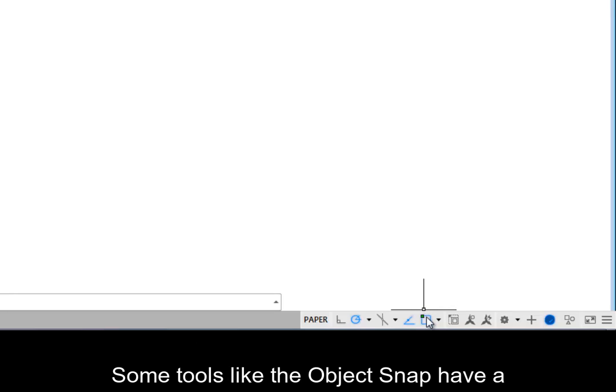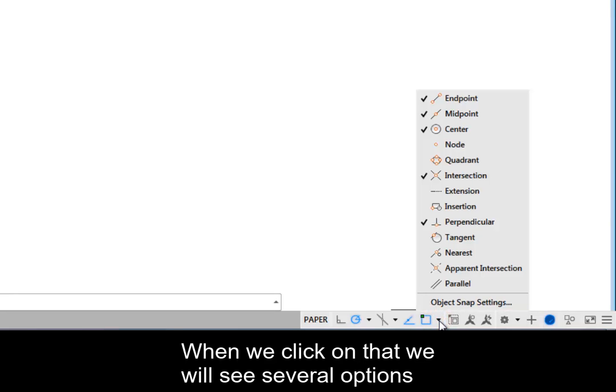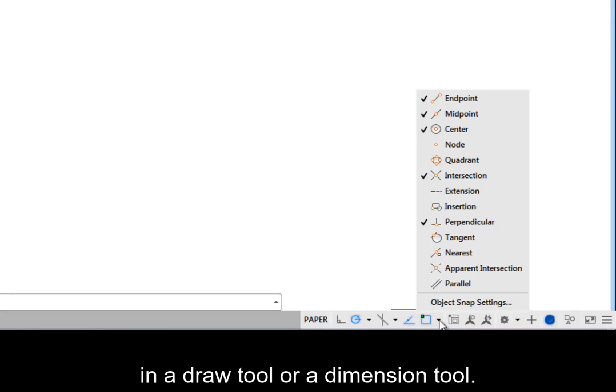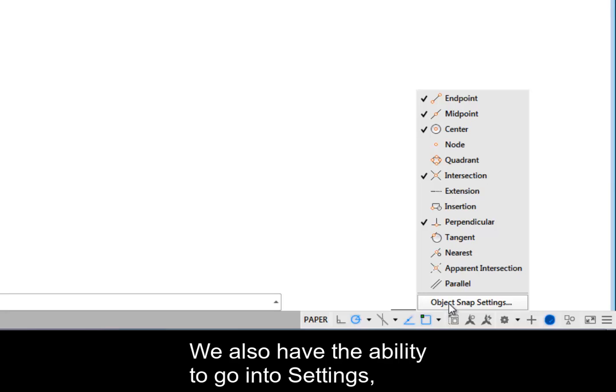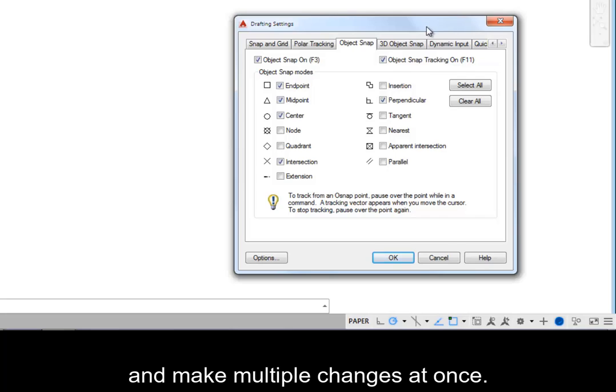Some tools, like the object snap, have a little down arrow next to it. When we click on that, we will see several options related to how we can snap to various objects when we're in a draw tool or a dimension tool. We also have the ability to go into settings and make multiple changes at once.